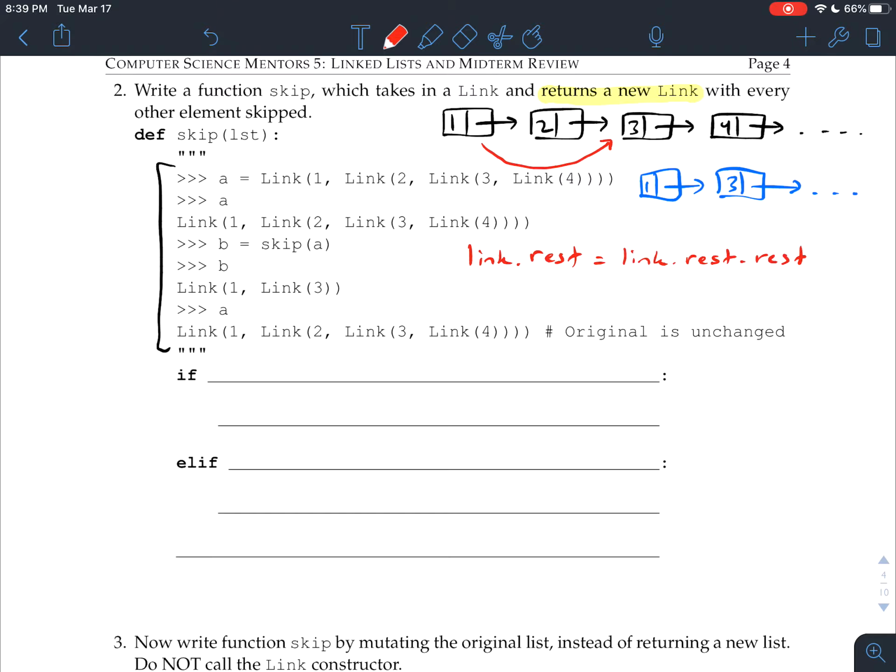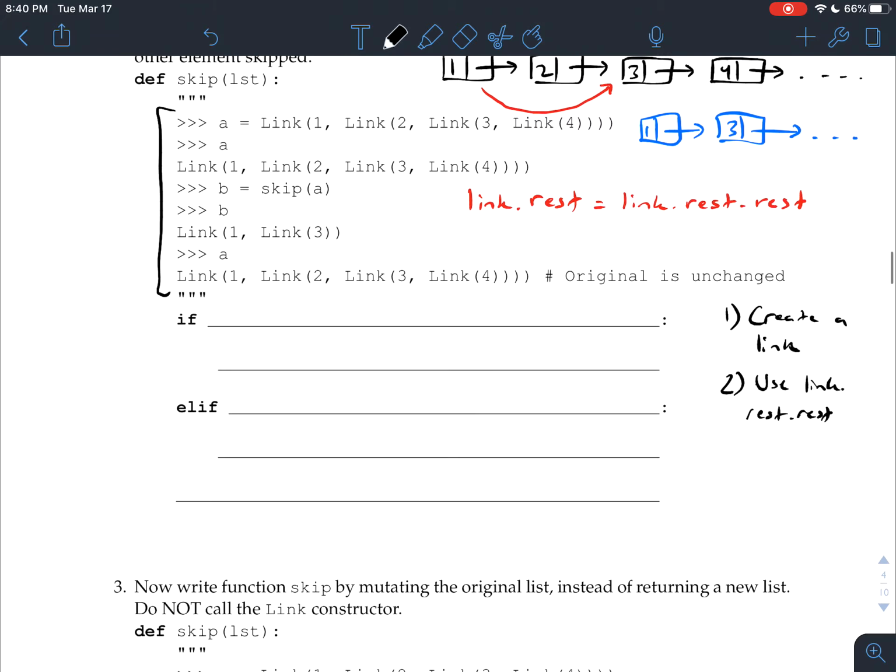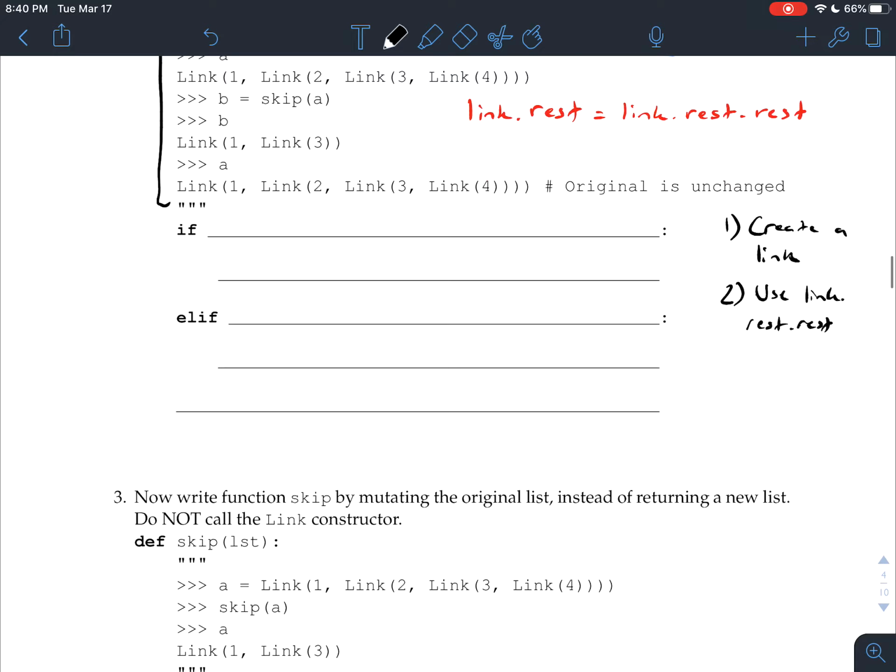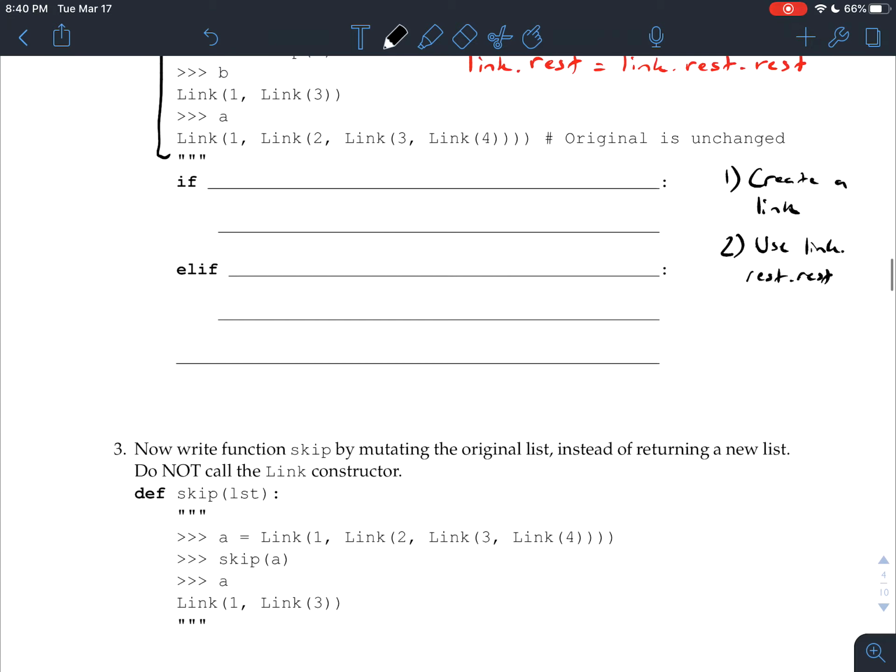So we know that we have to create a link. So let me write this down. Create a link. We need to use link.rest.rest. So now the question is, how do we combine all these things together? Well, let's look at our recursive case, and then we'll approach our base case.